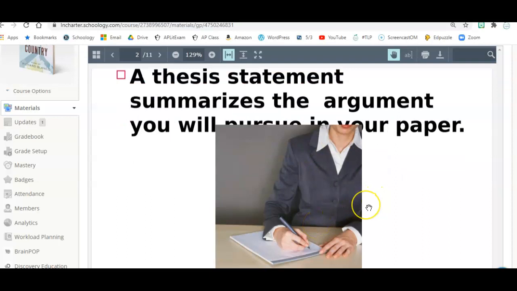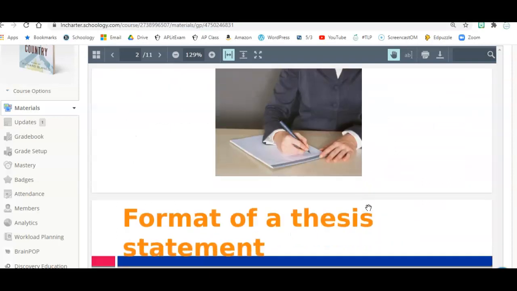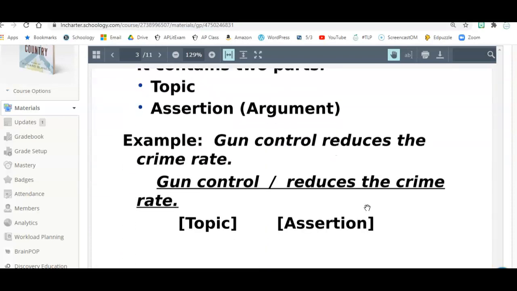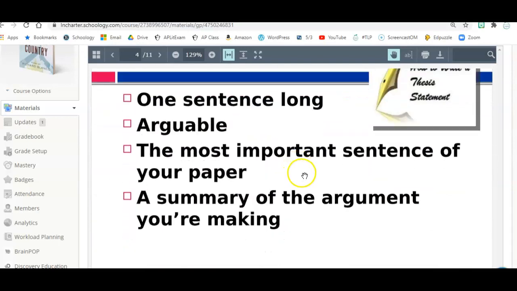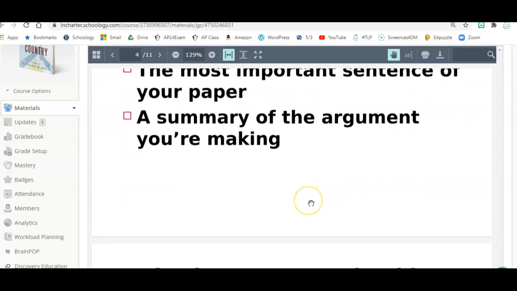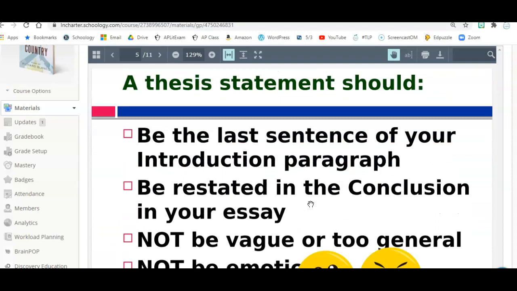So your thesis statement is going to state your argument, what stance you are taking on your topic in your paper, which means you're going to have two parts to your thesis statement. You're going to say your topic, and then you're going to say your argument about it. And it can be short. It can just be one sentence. Yes, one sentence long. It must be arguable, so it must take a stance. It's pretty important because it pretty much summarizes your entire paper's argument.